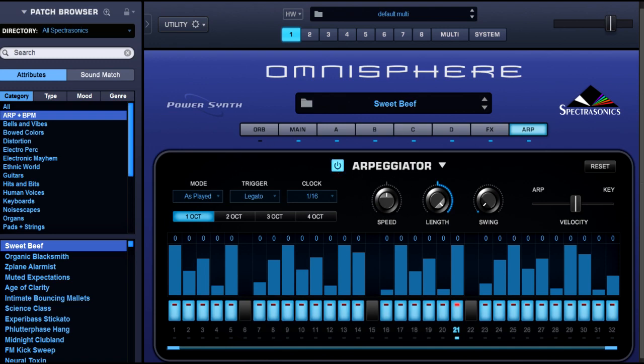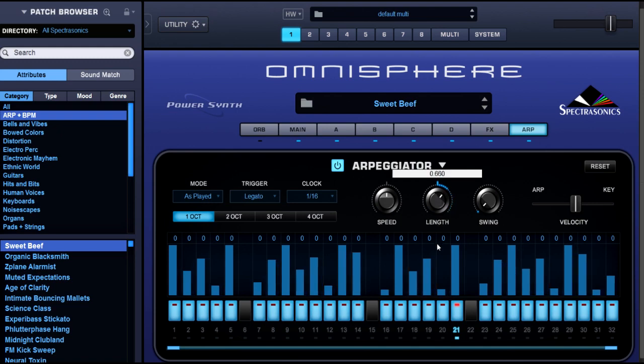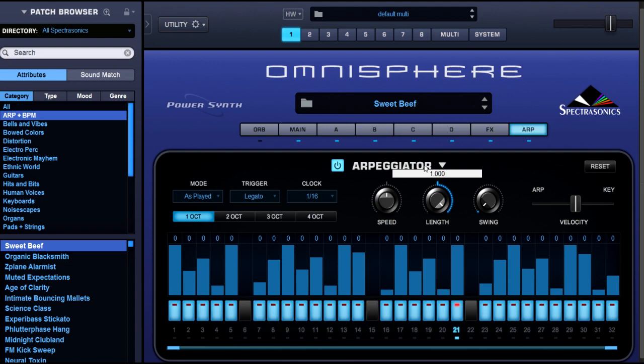You can see on the arpeggio you can turn it on and off really easy. You can change the speed of how long it goes for, and you can use this to change the length of each note that you're working with. So if you want them to be really choppy, if you want them to be really thick and fat and sweet and beefy.